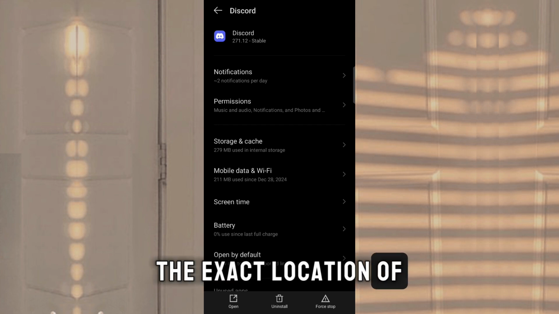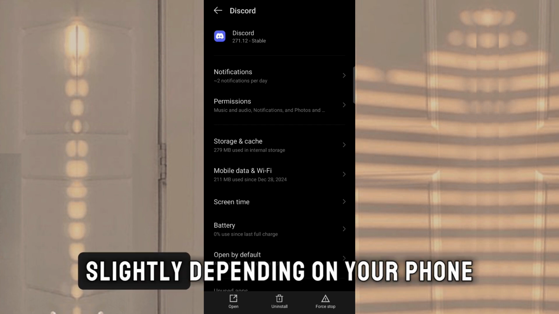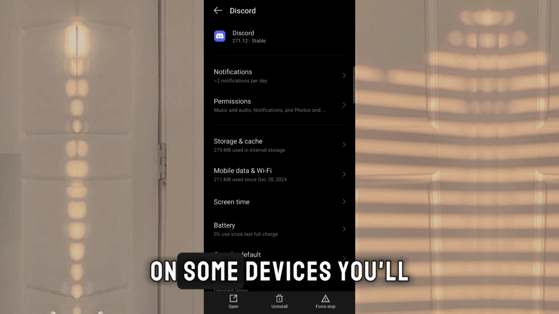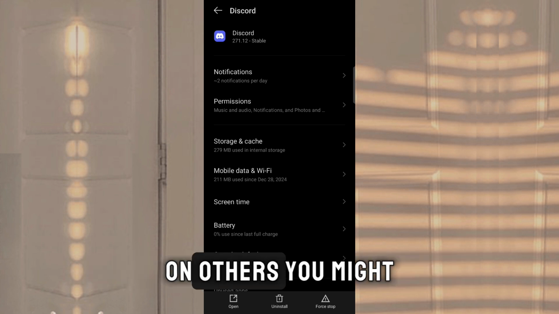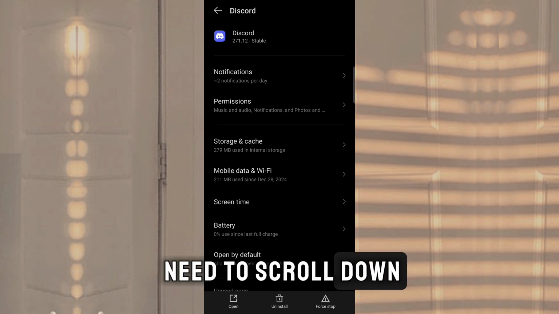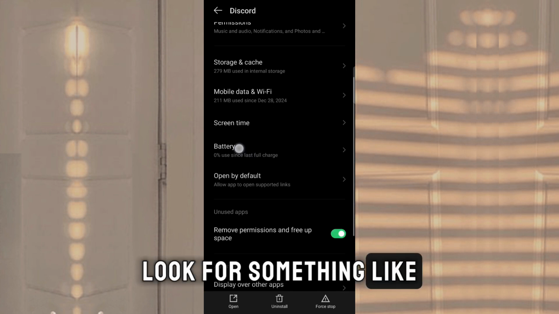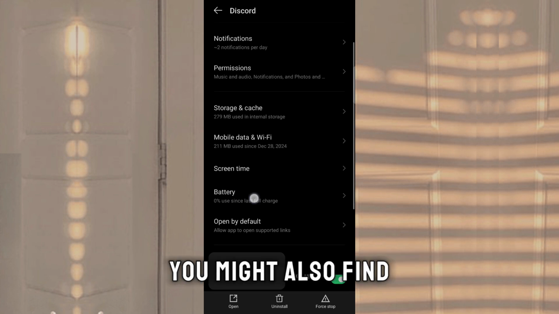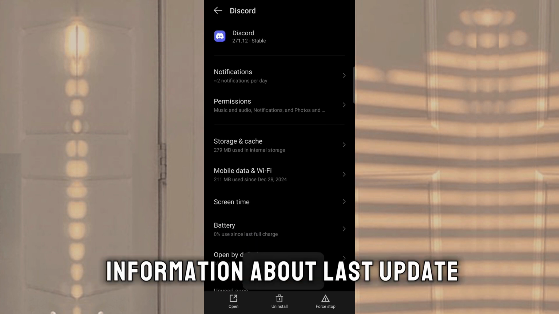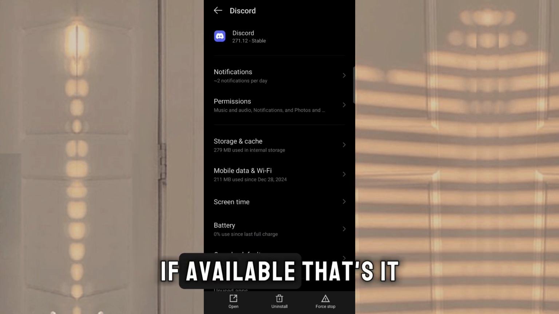The exact location of this information might differ slightly depending on your phone. On some devices, you'll find it prominently displayed. On others, you might need to scroll down a bit. Look for something like installation date or installed. You might also find information about last update, if available.